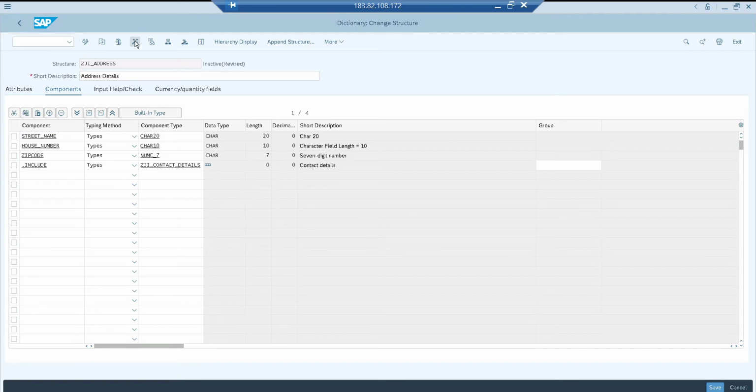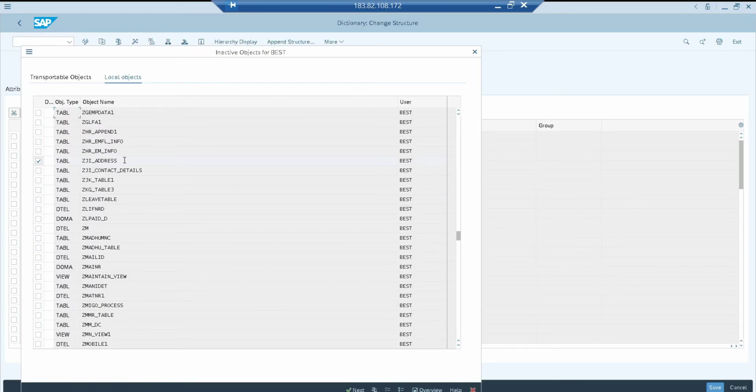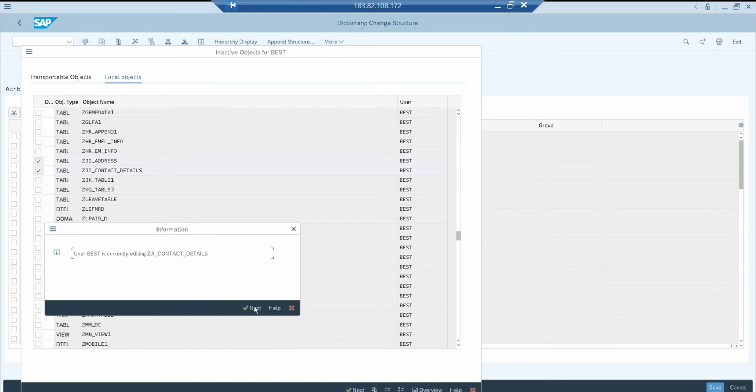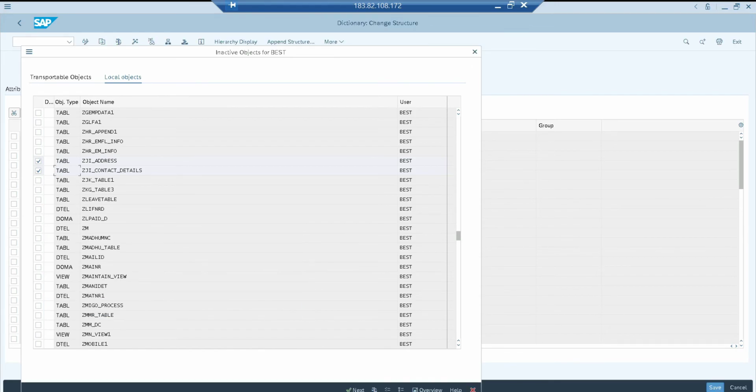And now I'm going to activate both the structures together. So structure one is address. Inside structure one, I have contact details, and this has a deep entity, meaning a deep structure. Going to next. Hopefully it might give some error. Let's see. User is currently editing. Okay, let me go to the display mode.